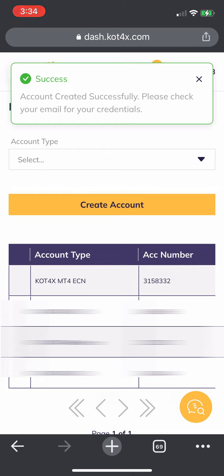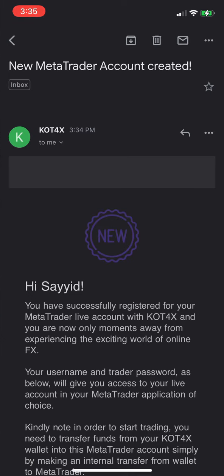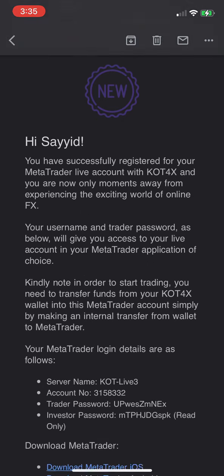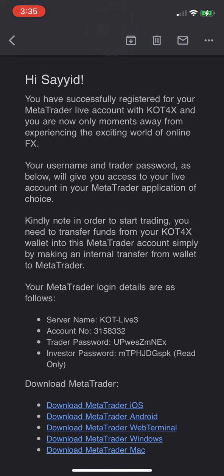So now what you have to do is go to your email, because they're going to email it to you. This is what it looks like. And you're just going to scroll down and it's going to give you all of your account information. So it's telling you the name, KOT Live 3, the account number, and the password. You're going to copy the account number first.